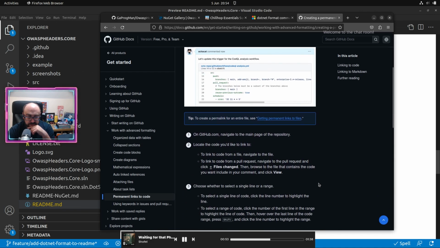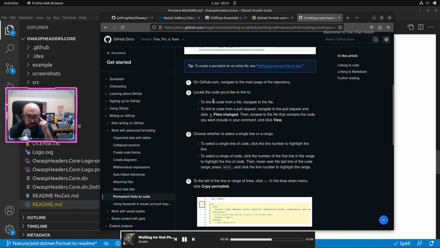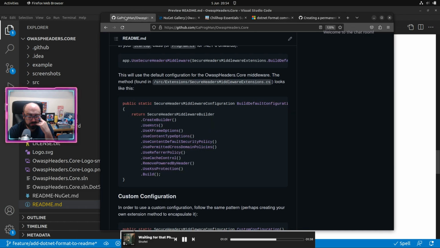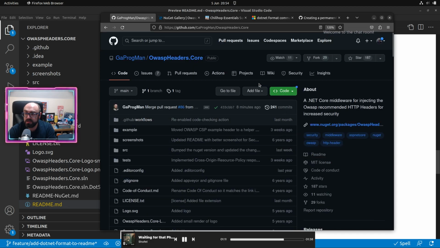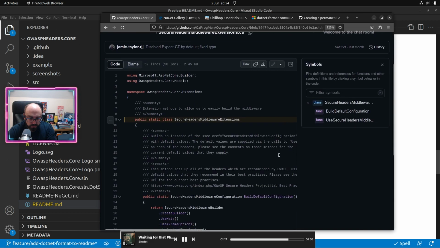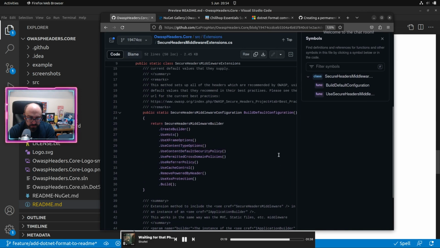Navigate to the repository, link, find the code you want to link to. Choose whether to select a single or multiple lines, and then there's a permanent link. Cool. But what I want to do is capture this, instead of having to have this typed out. I want GitHub to render this for us. So we need to go to the Pure Middleware Header Extensions.cs. Search. It's easy to find, but I just want to jump straight to it. There we go. What we want is the build default.